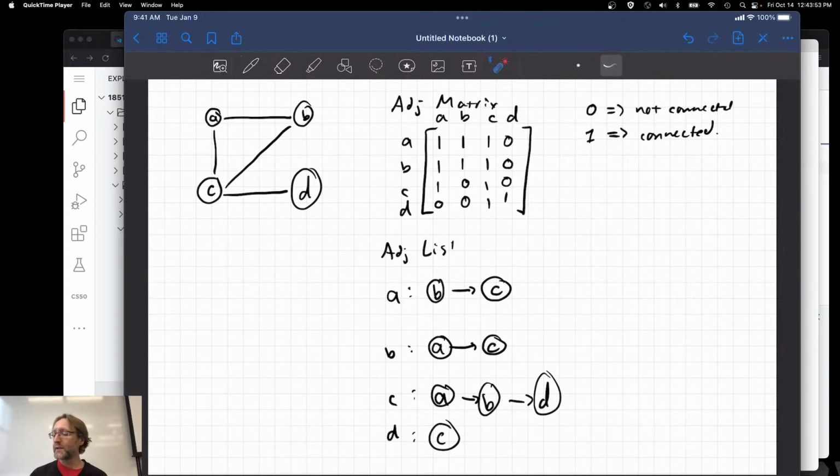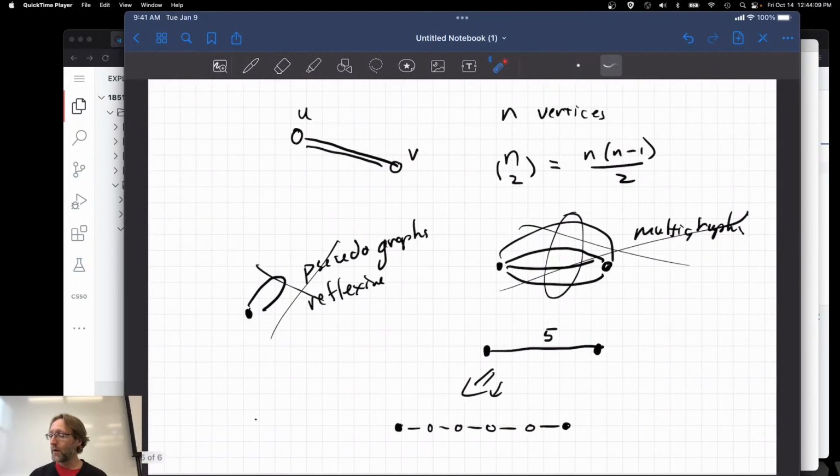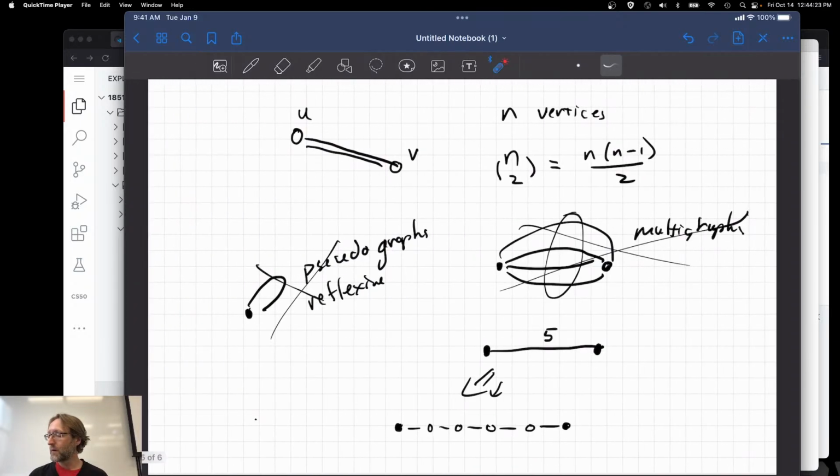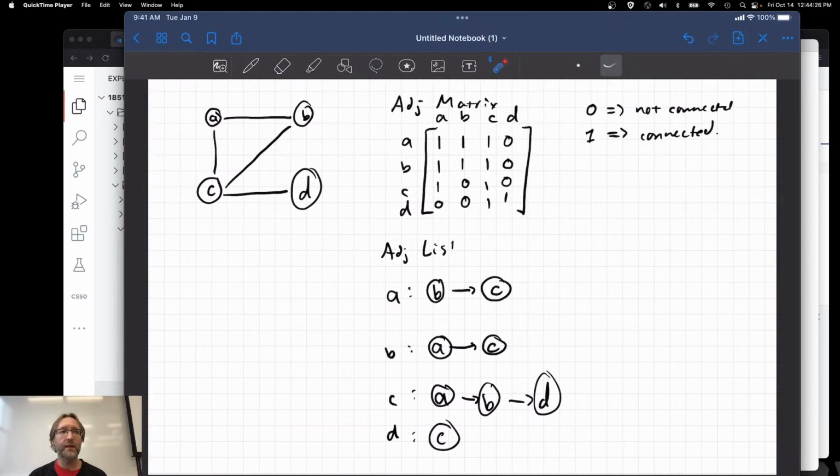Now, since it's undirected, of course, A is connected to B, but also in B's list, A is present. So you'd have to keep track of both of those things. If you're going to go with an adjacency matrix, you'd need to make sure that it's symmetric. If it's not symmetric, then you have a directed graph, where you can go from A to B, but then across the diagonal, you might not necessarily be able to go from B to A. That's an adjacency list. That's an adjacency matrix.